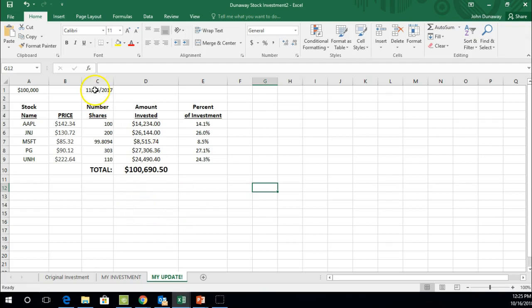The first thing I should do is go up here to the date and put in today's date. Whatever the date is for you today, it may not be what I put in, but you put in today's date. Today's date for me is October 16, 2018.